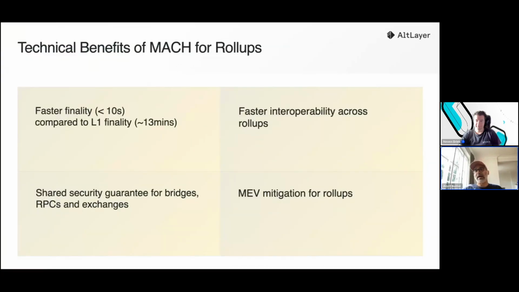So, technical benefits of Mach. As I said, the first one is it gives you faster finality. It gives you finality that can be achieved within 10 seconds, for example. So much faster than what you get from Ethereum. Note that it doesn't give you the same security as Ethereum, because Ethereum has a much larger economic collateral securing it, but it at least gives you much stronger security guarantee compared to what a sequencer gives you today, which has almost zero security guarantee.